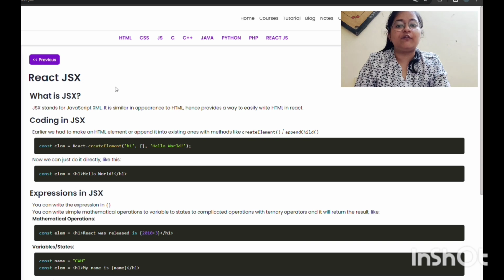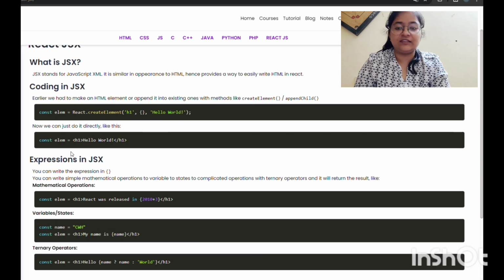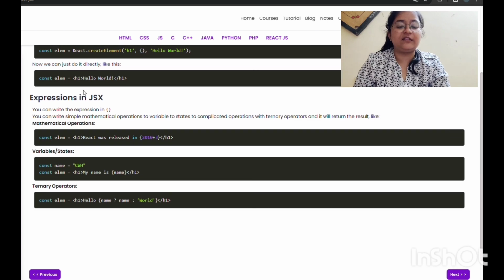Now, if you use a React application, you mainly come across a term called JSX. JSX stands for JavaScript XML. It is similar in appearance to HTML, hence provides a way to easily write HTML in React. Earlier, we had to make an HTML element or append into the existing ones with methods like createElement, like const element equals React.createElement. Now we can directly write it like this: const element, and in an h1 tag we'll write hello world. You can see this makes our work easier, and we have to code less.